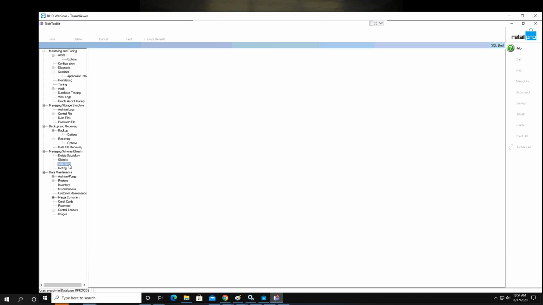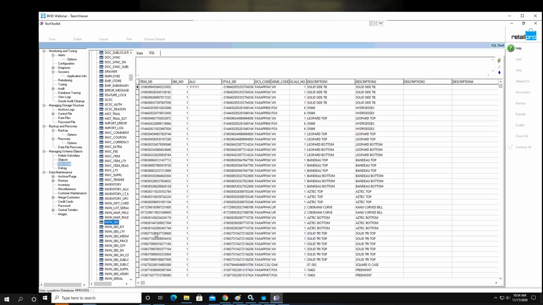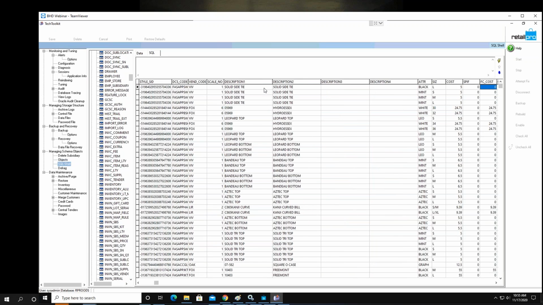Anyway, in here, in the SQL shell, I'm going to do it old-fashioned, then I'll do it the smarter way. But if you or me are going in here for the first time, we're just going to browse into this thing and we're going to click on files, right? So that's the big file right there, Invin SBS. So the inventory for the subsidiary is basically what they're abbreviating there, Invin SBS. And this is the inventory file. There's your department code, there's your vendor code, right? There's the description 1, 2, 3, 4, attribute size, cost.